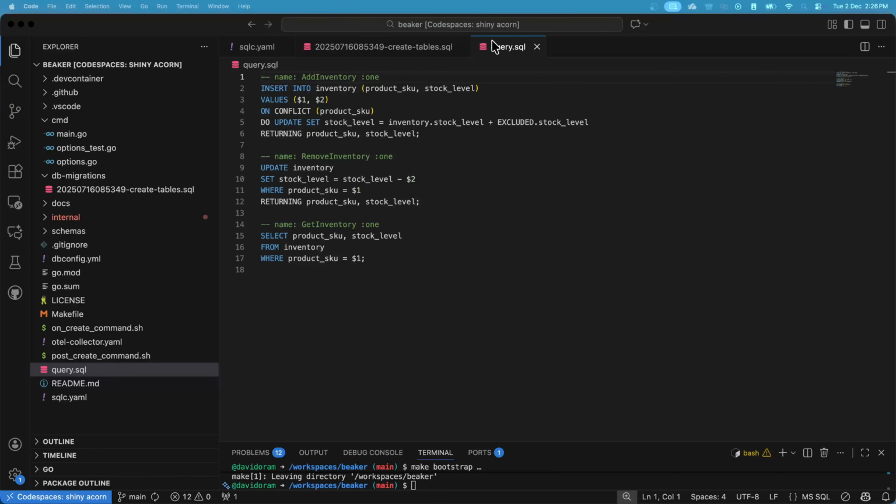Okay, so now we've got our configuration sorted out. Let's go and have a look at the queries that we're using. Open the queries.sql file. Let's examine the queries we have.